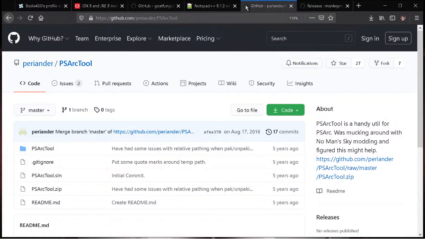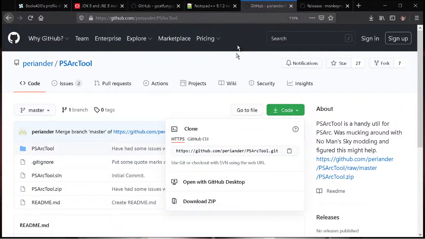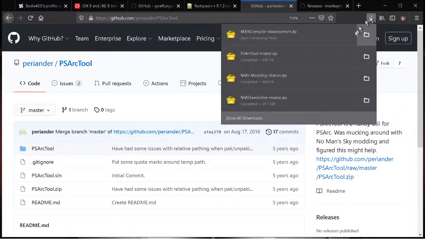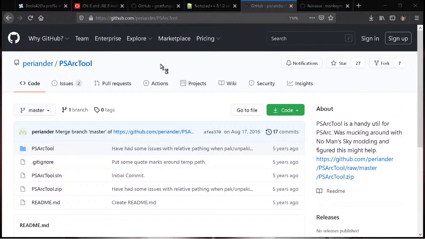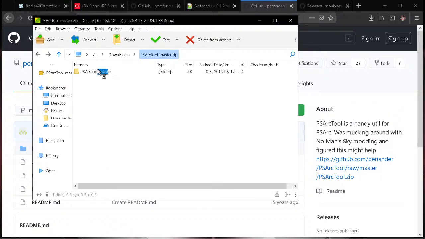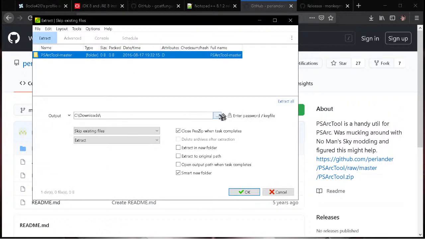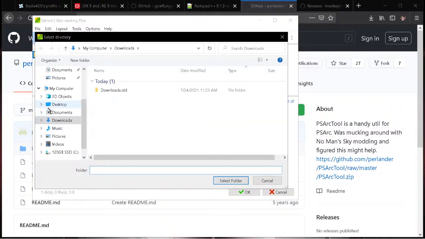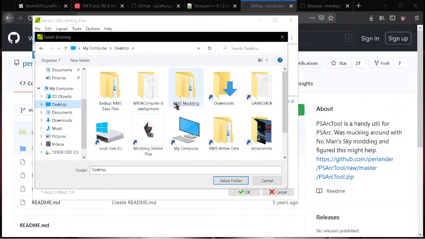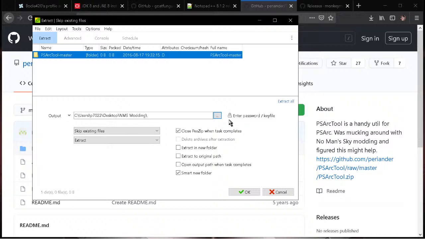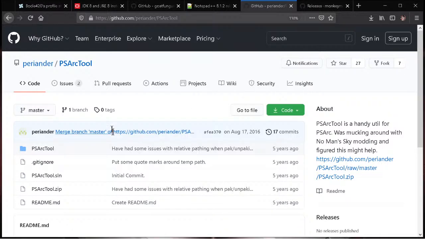And then we're going to download the PS Arc tool. You go to code, download zip, and once you've downloaded that, you're just going to unzip that and extract it to the same folder that you put on your desktop or wherever you put it. I just put it on my desktop for convenience. And No Man's Sky modding, there it is, select folder, and OK.